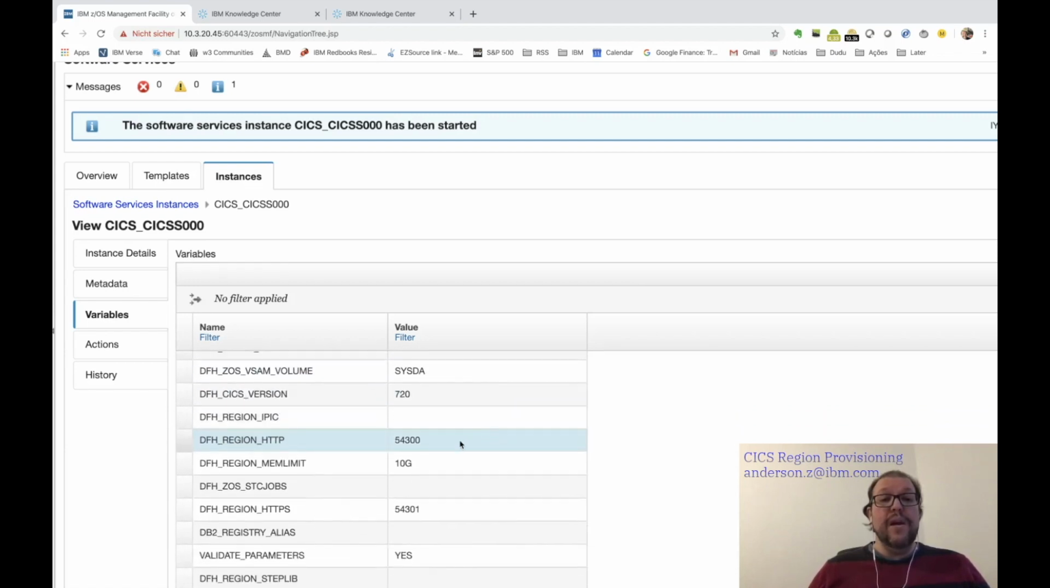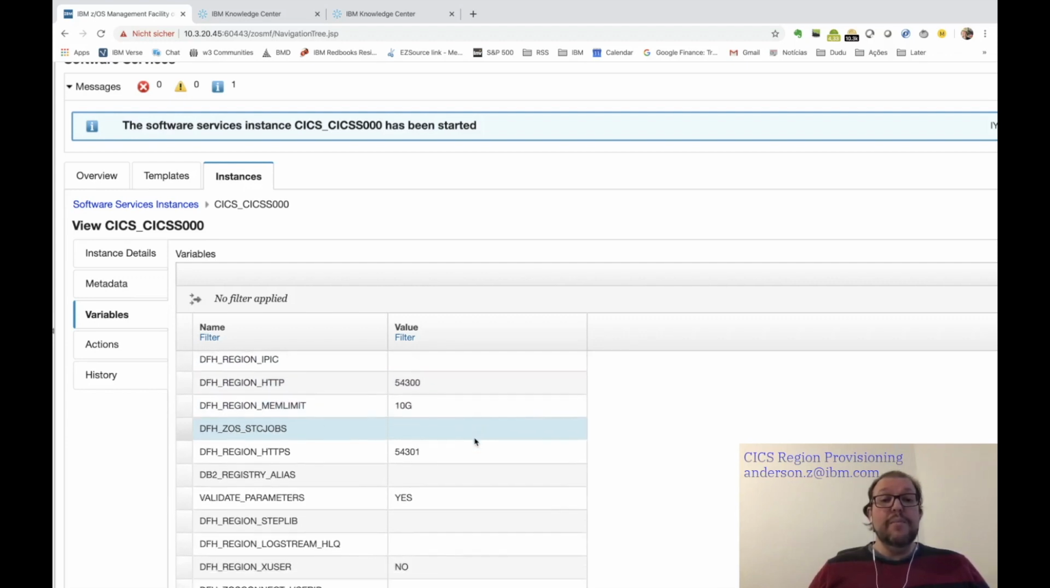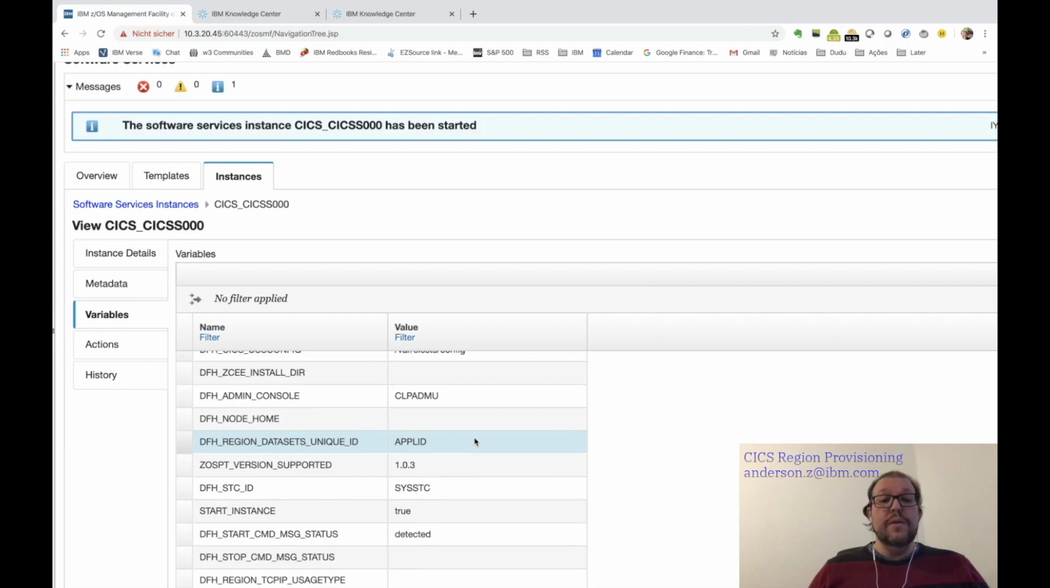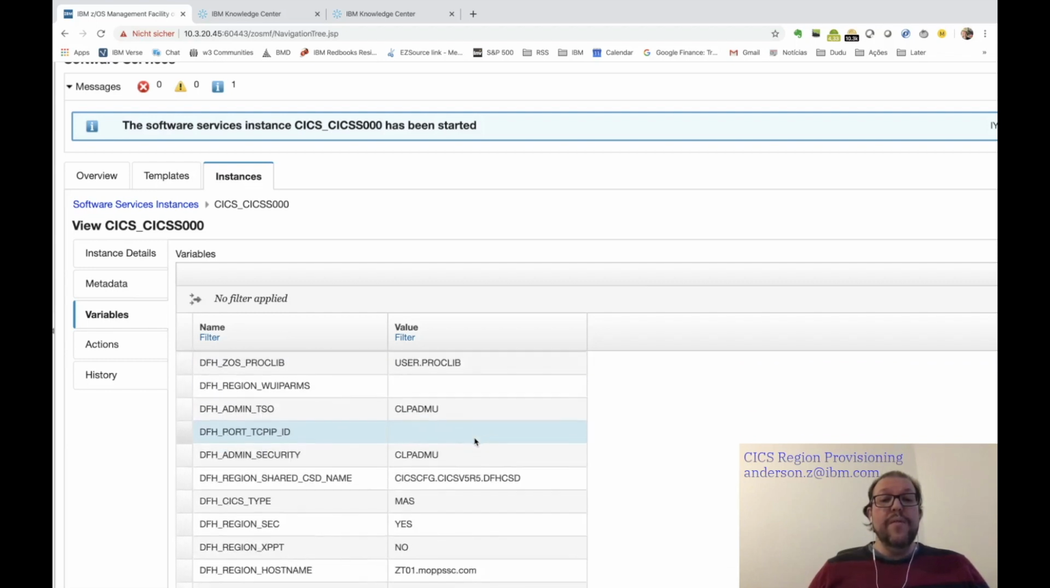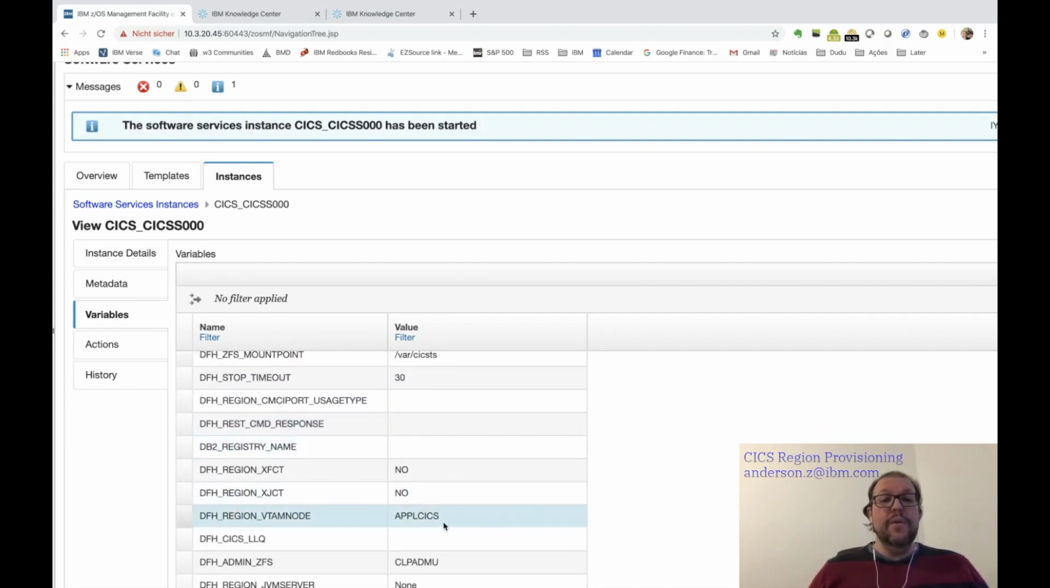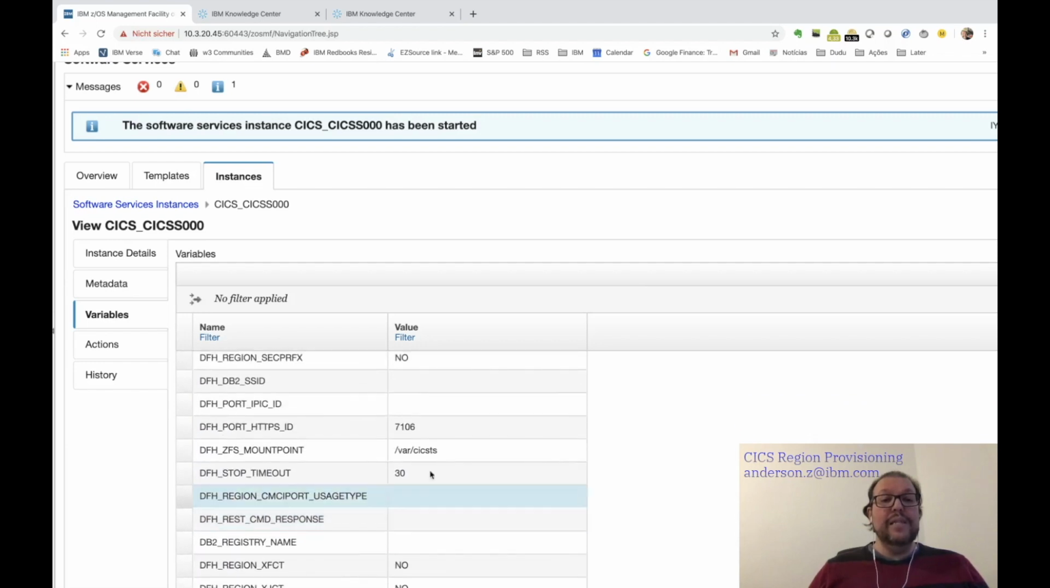But there are other variables that are dynamic. So for instance, the HTTP port for the region can be variable, can be taken from a pool of available resources. The same is happening, for instance, with the port number for, let's say, HTTP, or the application ID. So here you see the port for HTTPS. This was dynamically obtained by the provisioning workflow.